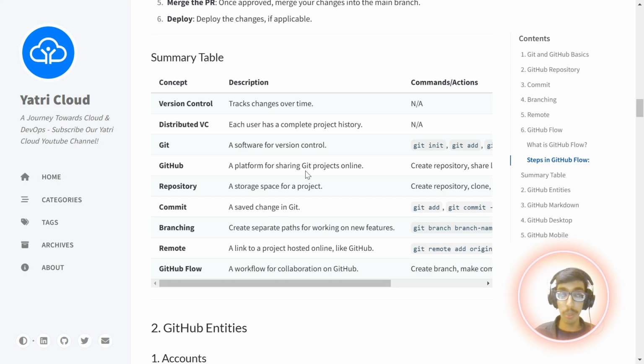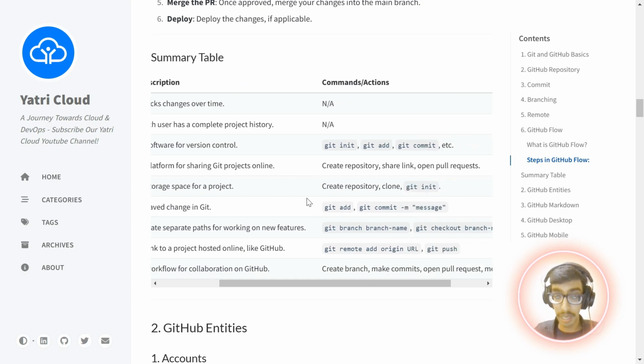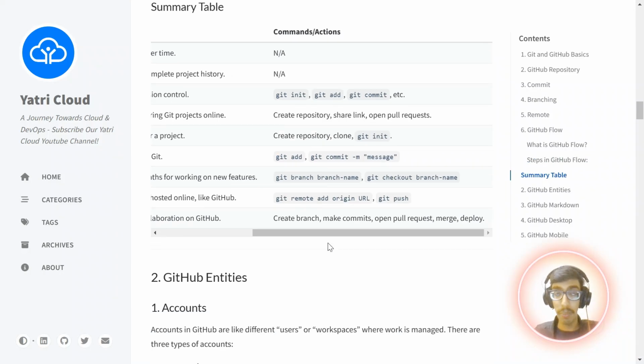Remote, as you know, is on github.com. Whatever we are performing inside github.com is the remote base. That's it. Now, GitHub flow. GitHub flow means you are managing your workflow inside GitHub. How? You create a branch first, then make commits, and then create a pull request to merge your code from any branch into the main branch.